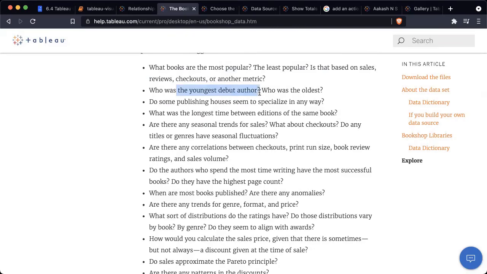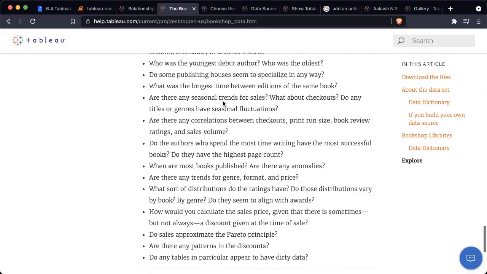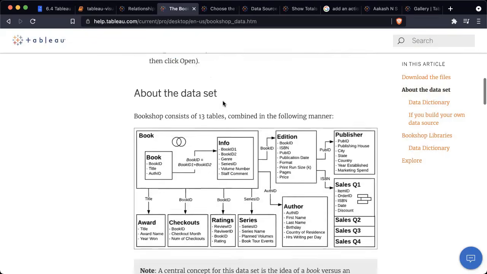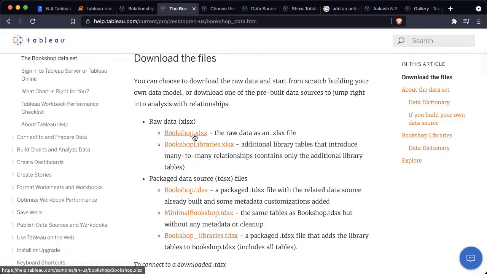Who was the youngest debut author? Who was the oldest? Do some publishing houses specialize in some way? So these are all open-ended questions that you can try and answer using Tableau, using this books dataset. So if you're looking to do a Tableau project, the bookshop dataset would be a good dataset to use. And this is something that you can then publish on your Tableau profile or public profile. And then you can include that in your CV or send it in whatever job application requires Tableau.